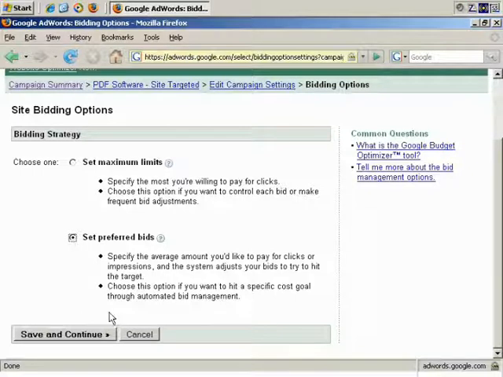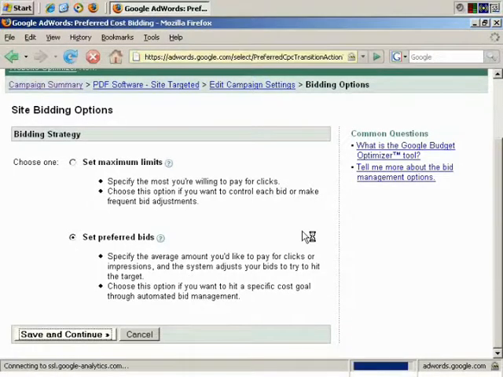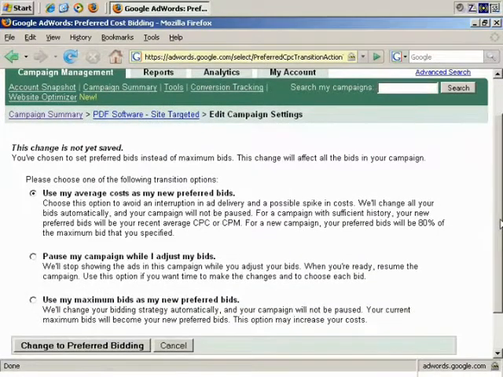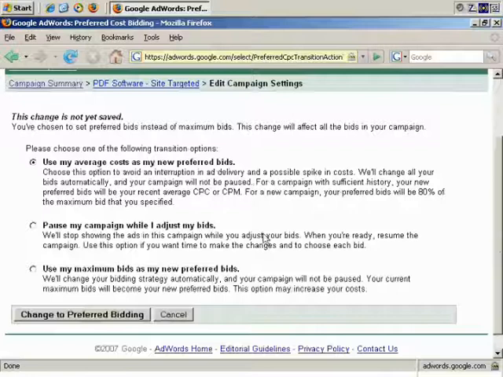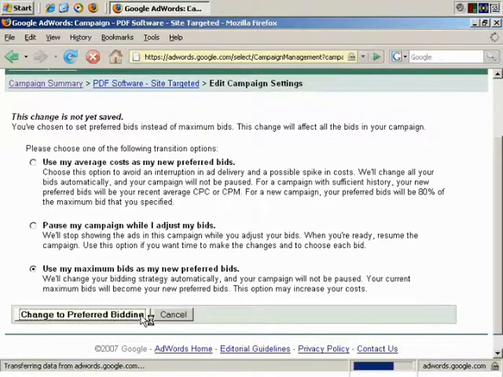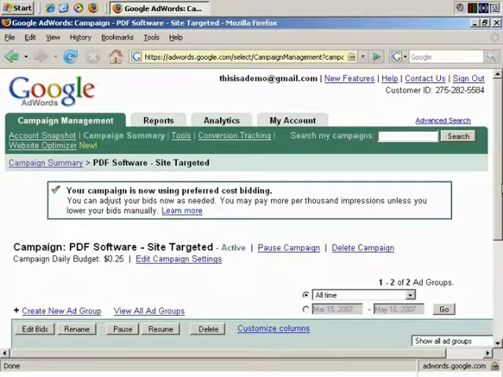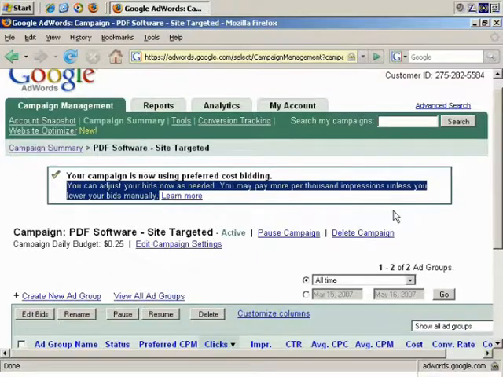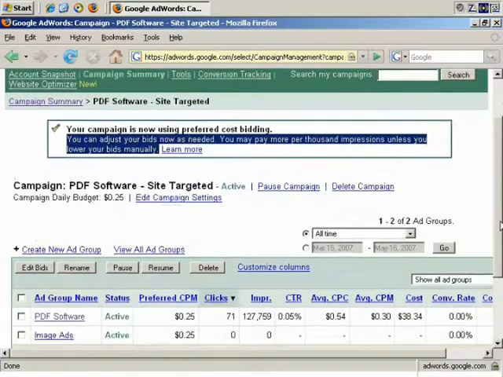And you see, interestingly, with this type of campaign, there's no budget optimizer option. Save and continue. Okay, what am I going to go with this time? Let's go with maximum bids this time. And change to preferred bidding. Okay, that's done. You can adjust your bids now as needed. You may pay more per 1,000 impressions unless you lower your bids manually. So let's take a look.